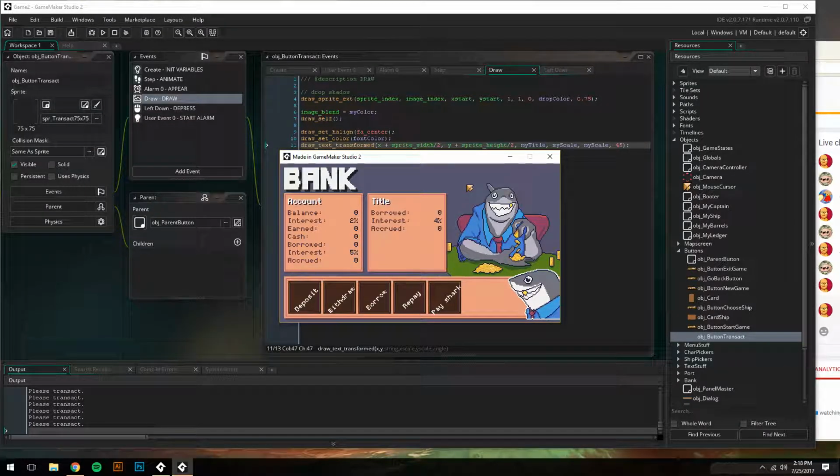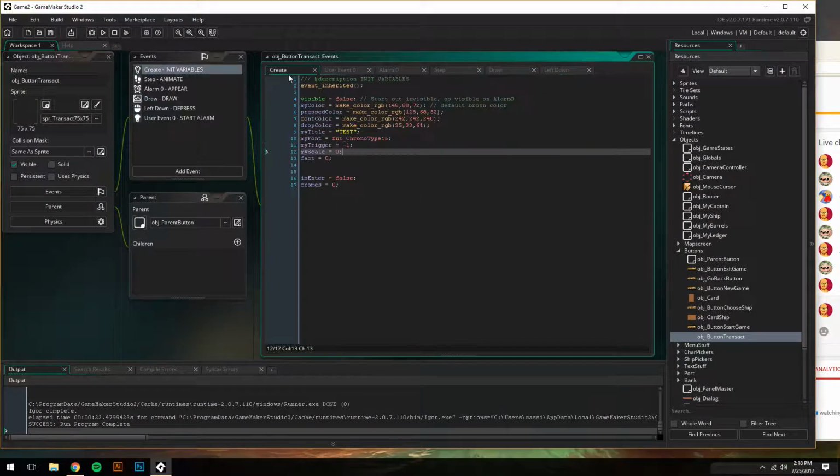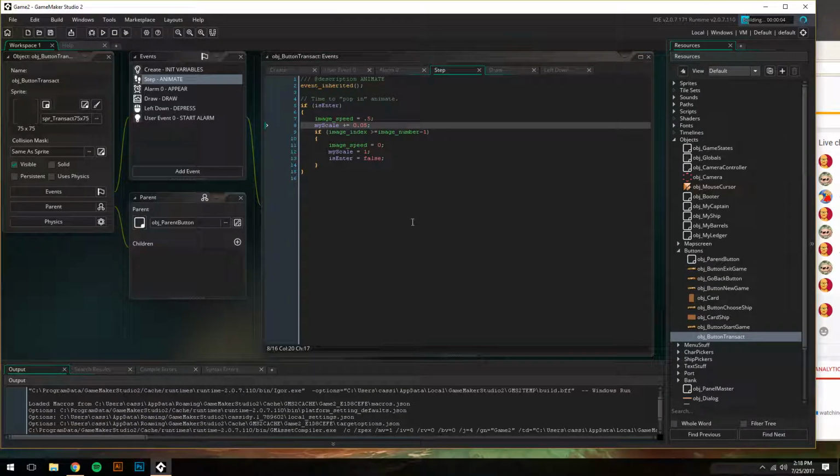Okay, that's a little buggy looking, but at least it kind of gets the idea across. This is too fast. I was expecting that to be too slow, but I guess not. Let's cut it in half.